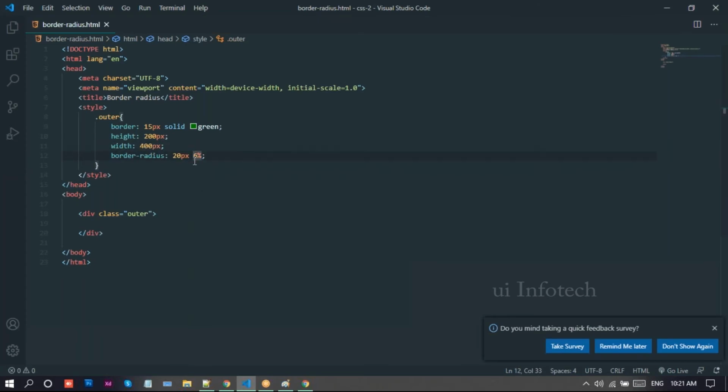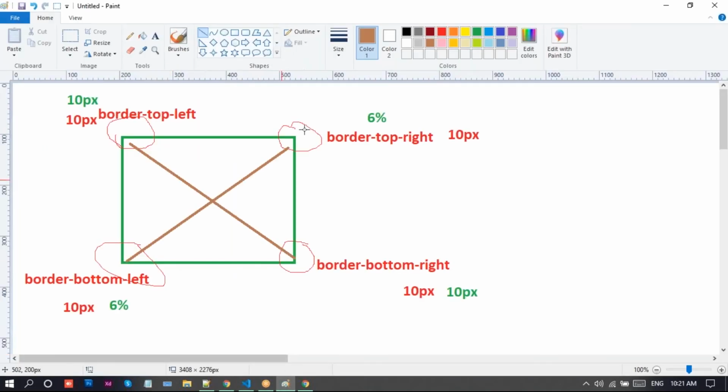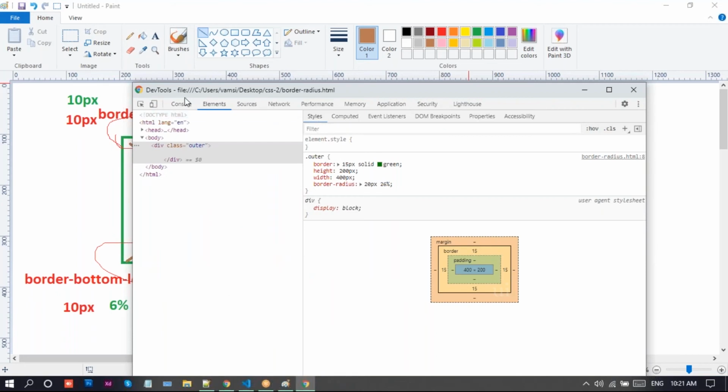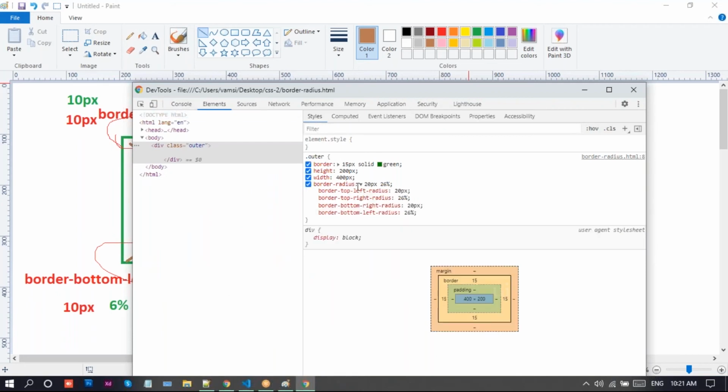Now let me go to this browser once. Just reload this page. Look at this. So look at the shape we have. It will take this side 6%. Have you seen this one, right? So it will take 6% as top right, bottom left. If you want to see this clearly, just hold on this one. Look at this one. Top left 20, bottom right 20, and top right 26, bottom left 26.